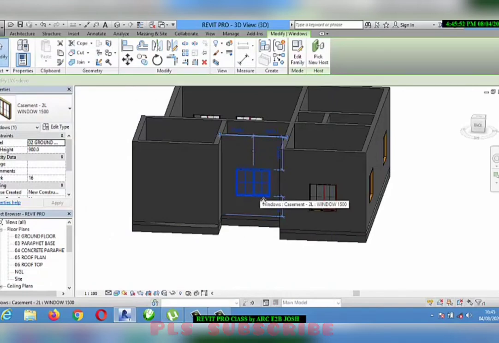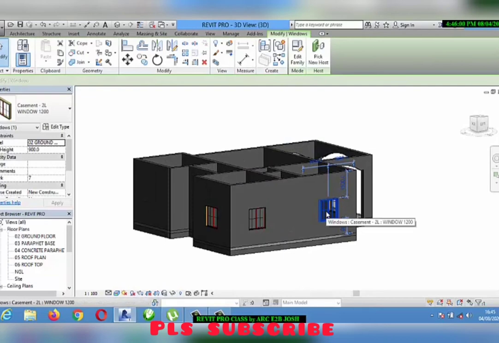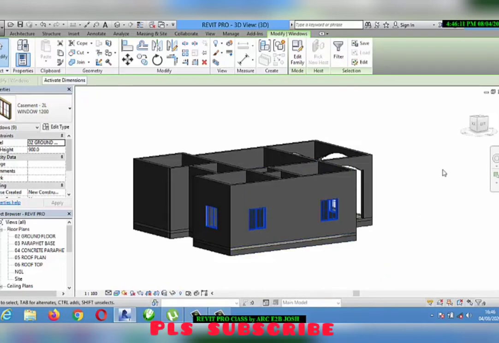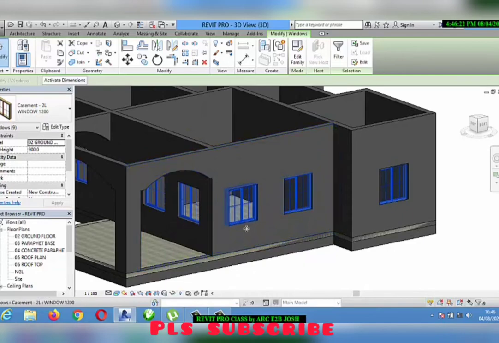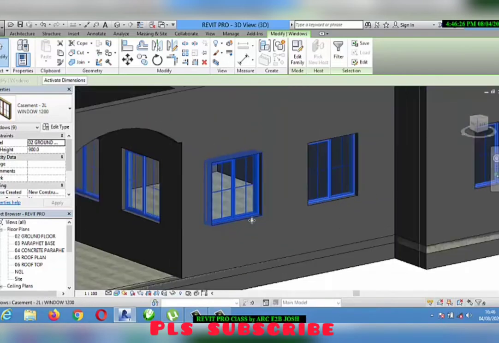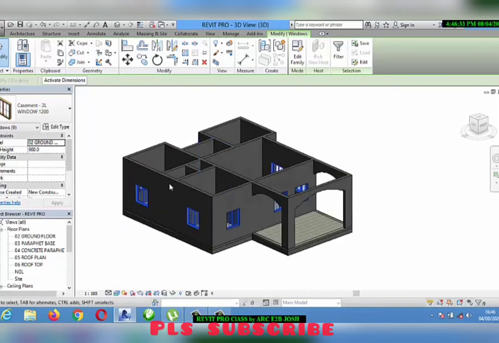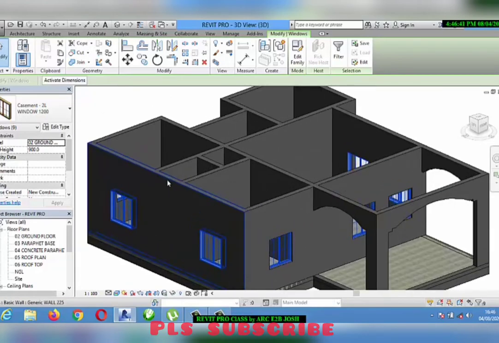Now another thing that you need to do is to give all the windows their sill height, okay? Click on the window and press select all instances, so that it will select all the windows at once. Then you enter your sill height. Your sill height is the height from the ground floor here to this part of the window. So it's exactly 900. When I come to apply windows at the WC, I will show you the difference of this sill height. So the sill height is 900, which is correct.